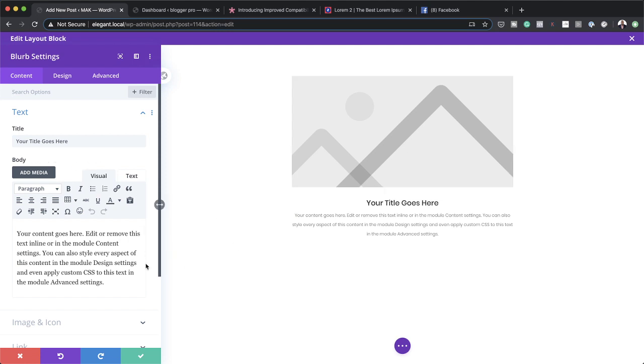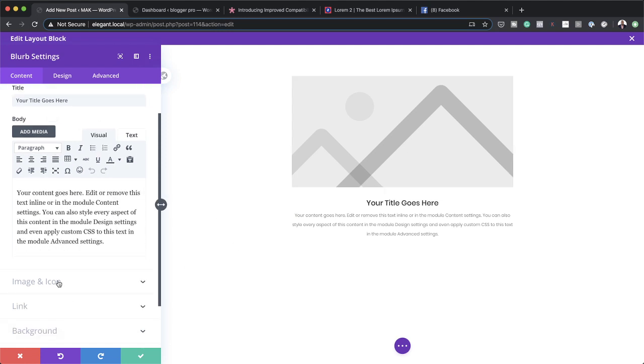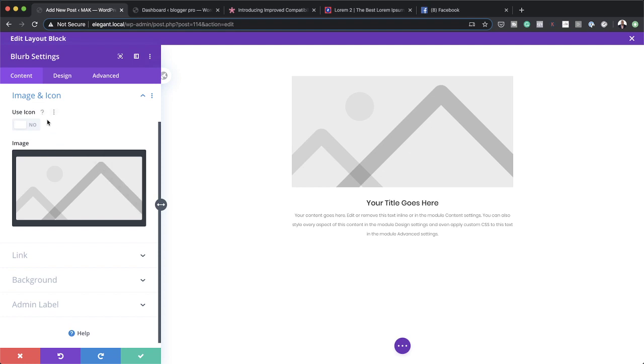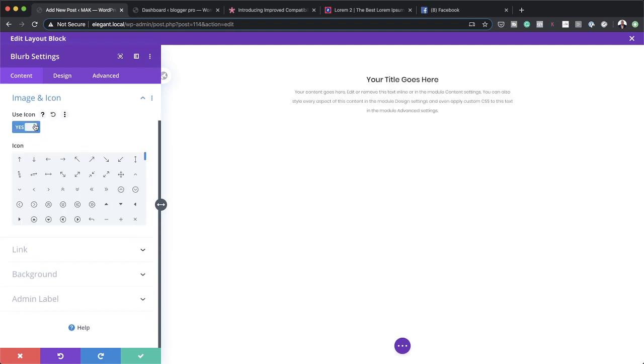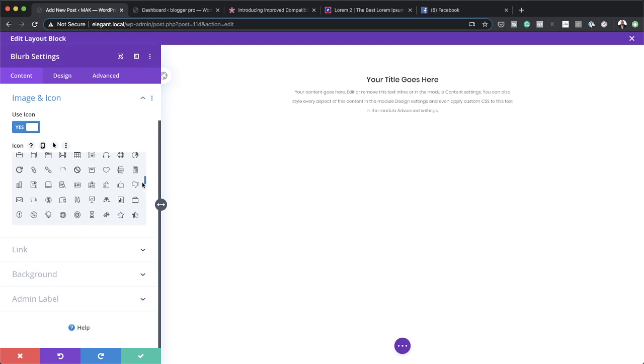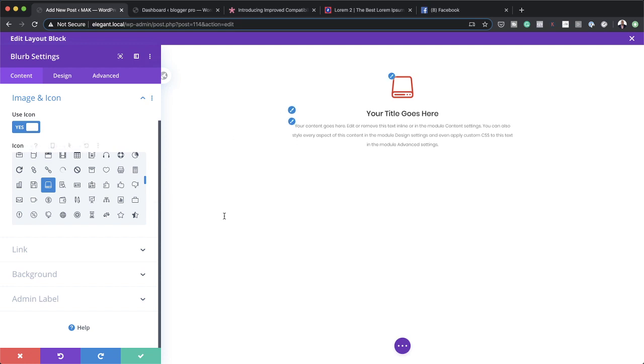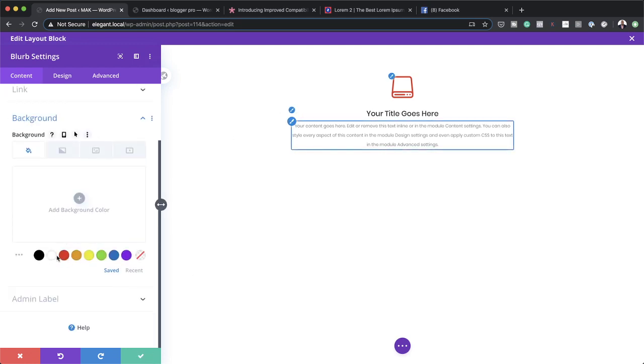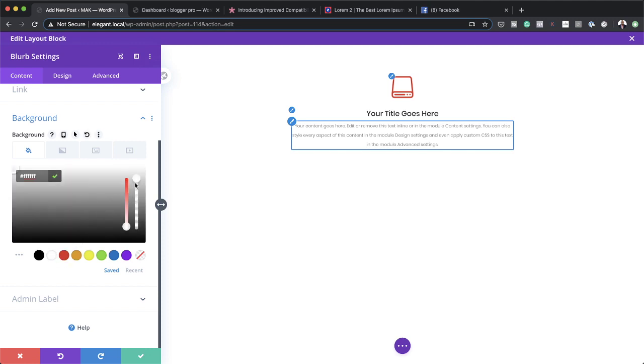So let's just quickly customize this. Let's add an icon here. This is just a quick design. So let's go with this icon right here. So you can see that's our design. I can even go ahead and add a background color to this. So let's just add a color here so that we can see what we're doing.